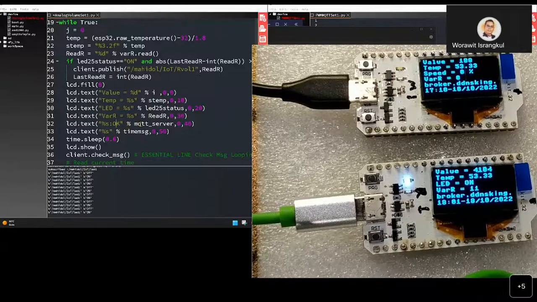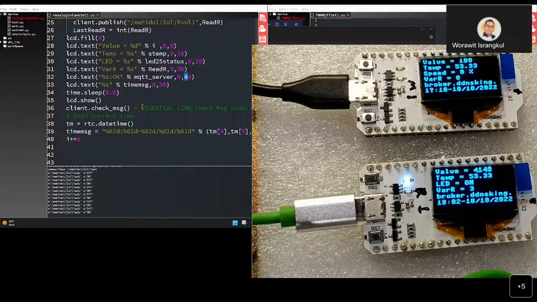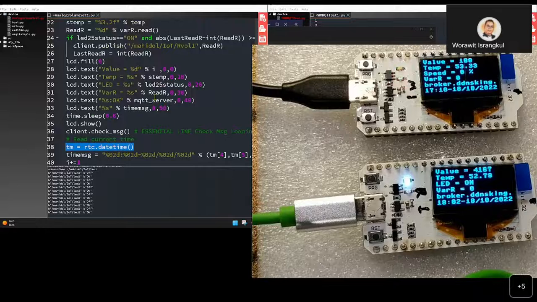And line 40 means broker.dns king. The last part is the time. You can see the time is 18:01, now 18:02. You can see your watch, your iPad, your notebook, all at the same time, synchronized with internet time. So this line just uses internet time. It keeps reading the time every loop, keeps reading.